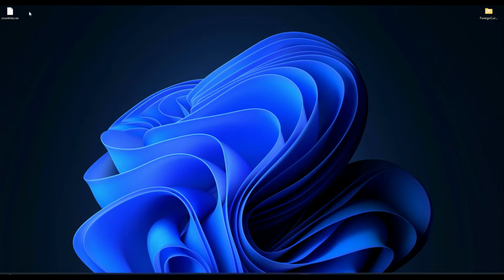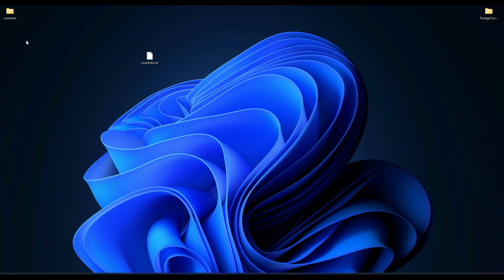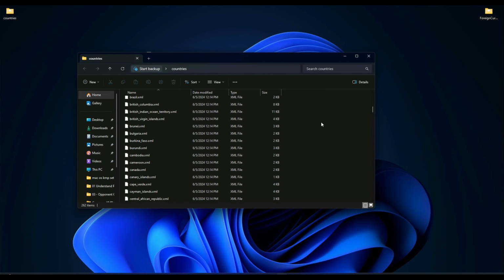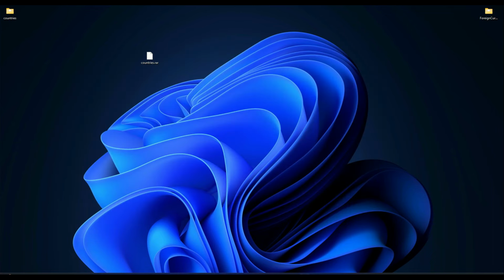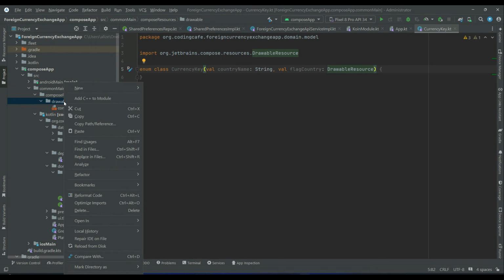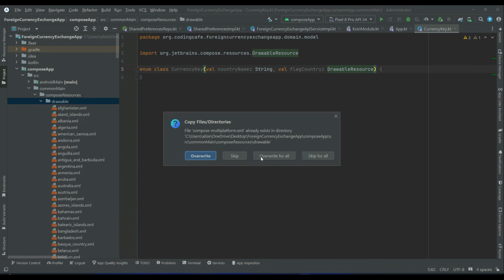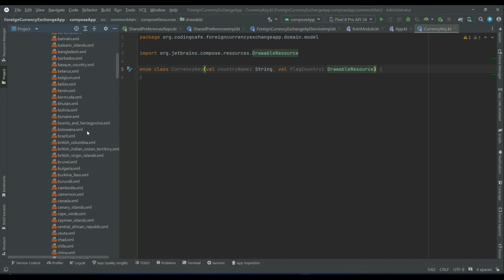I will provide this countries.rar file. Download it. After download, right click on it and then extract it. When you extract it, inside the folder we have these files. Then copy all the files, select all, copy, and once you copy it, go back to your project. Inside the compose resources, right click on drawable and then click paste and then click OK. You can simply say skip for all, and it will add it, as you can see.